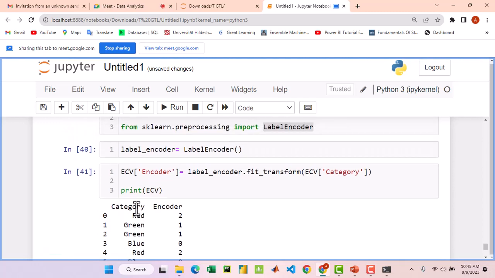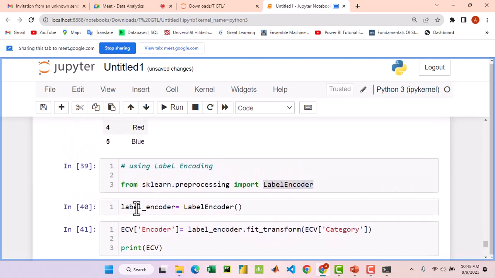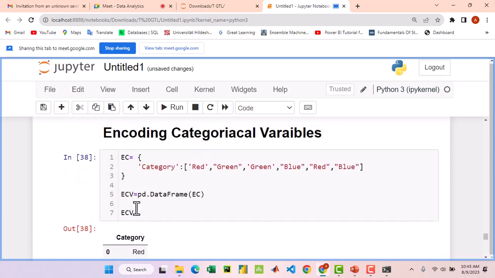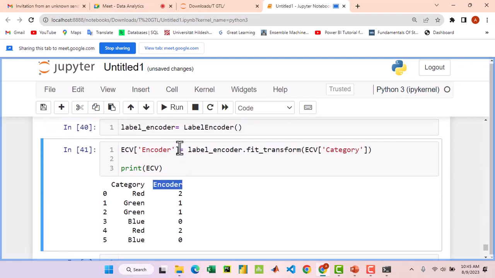Yes, please, can you go up to where the dictionary is? Dictionary, okay. I've pasted in the message box. I see only category here. So when did you add the other, the encoder? So I create a new column, which is this one.